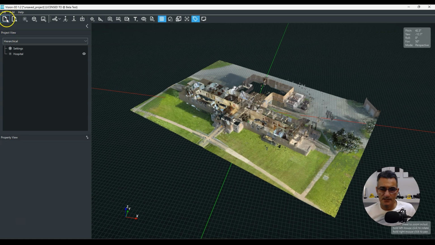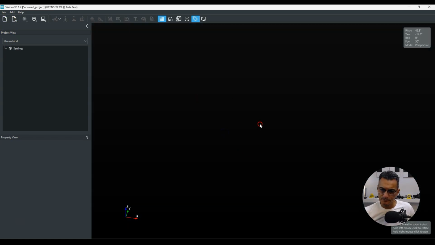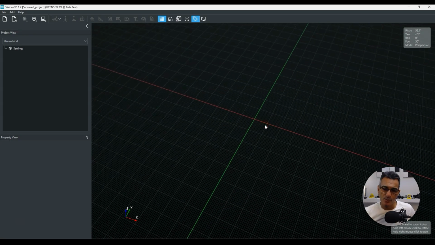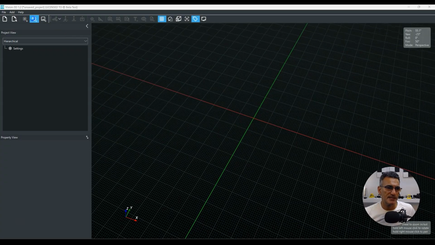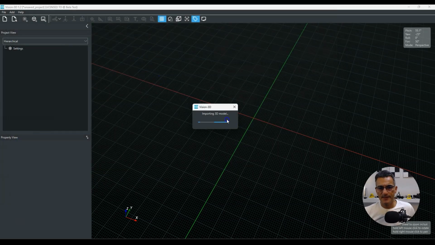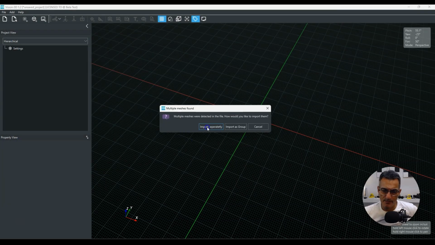So I'm going to get out of this one and just create a new project. Same thing, meters, right-handed. And on this one, I think what I'm going to do is bring in some OBJ files. So I brought in a point cloud. Now what I'm going to do is bring in some 3D models. So I've got a motorbike. Let's bring that in. This is an OBJ file. So it's not that big, so it'll pop up pretty quick here.